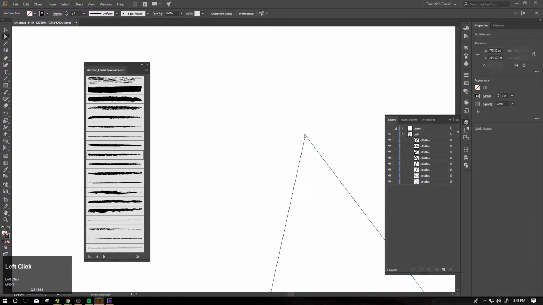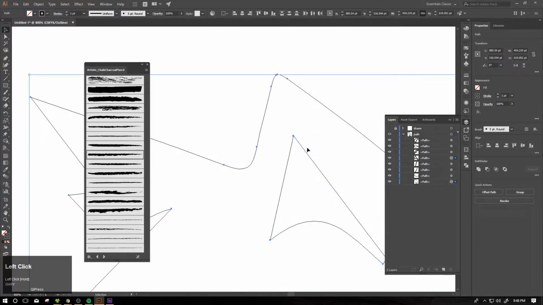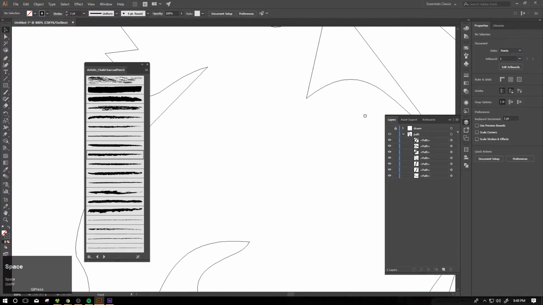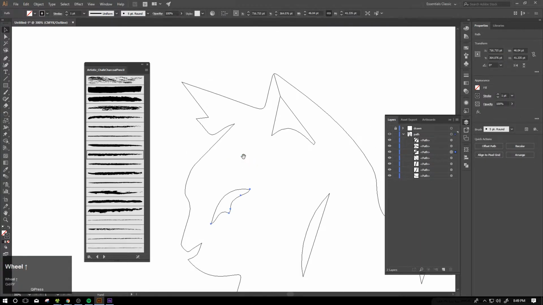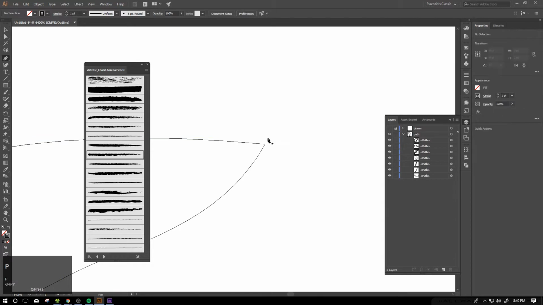A. Delete that. And then we're going to select, hit V, connect these two, Control J, and then from there, we're going to go to the eye, to the corner of the eye. And here we go.